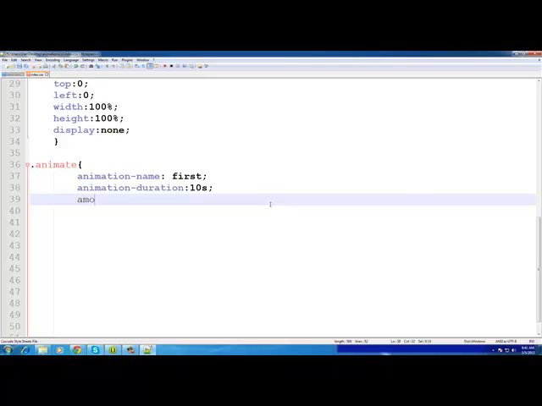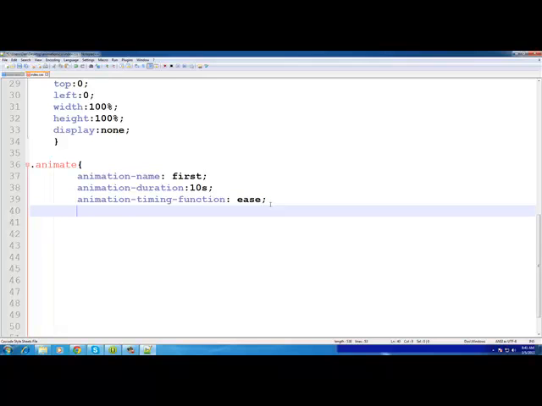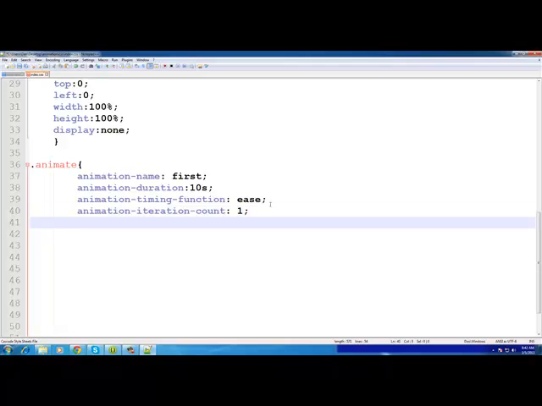So let's call animation-timing-function ease. And the next thing we could set is the animation iteration count, which is how many times we want our animation to occur. So we only want it to occur once when we load the body. And animation direction.